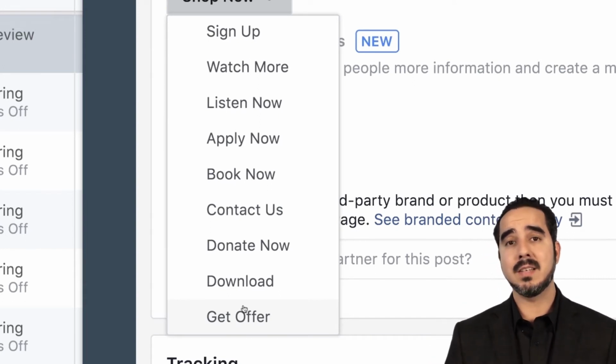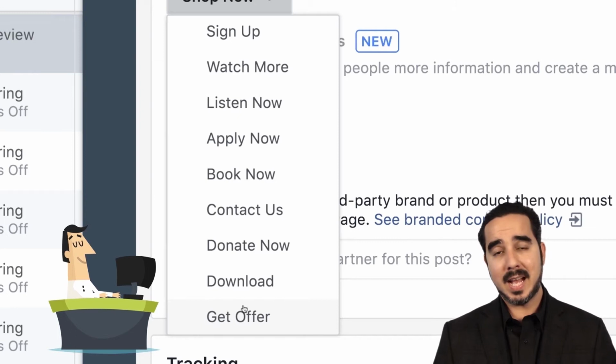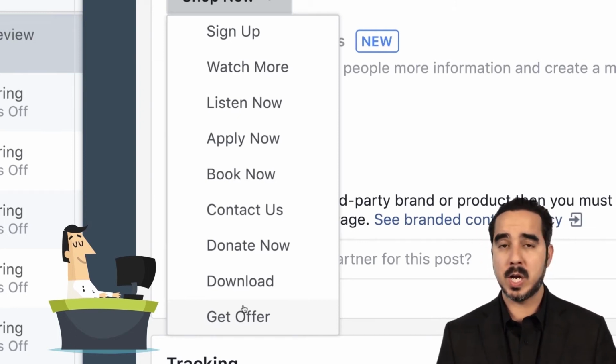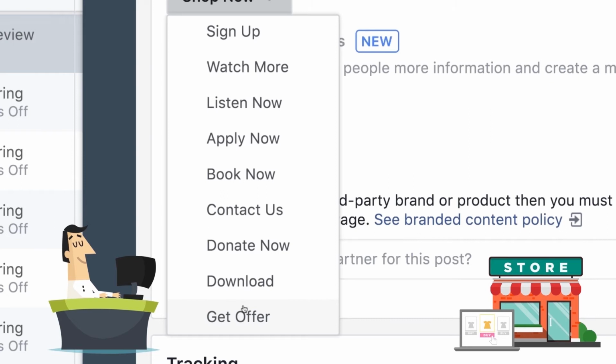Something that I'm gonna teach you guys later on is creating offers inside of Facebook. That's created at the ad set level. You can create a 20% offer online or in the actual store. Those are things that you can do.